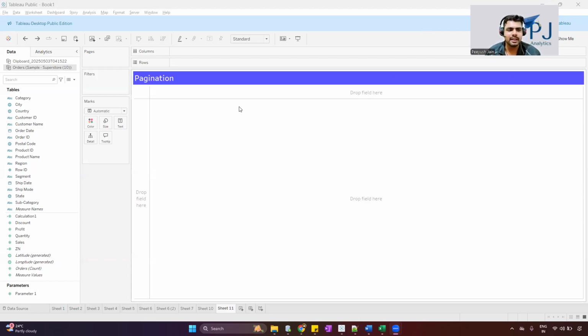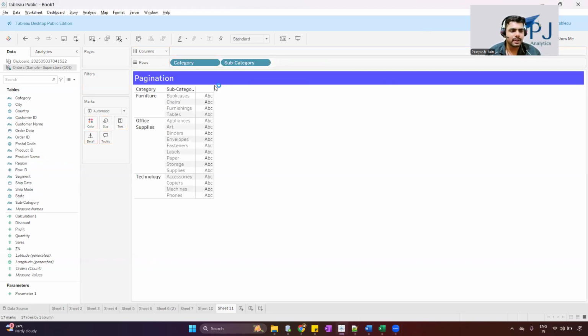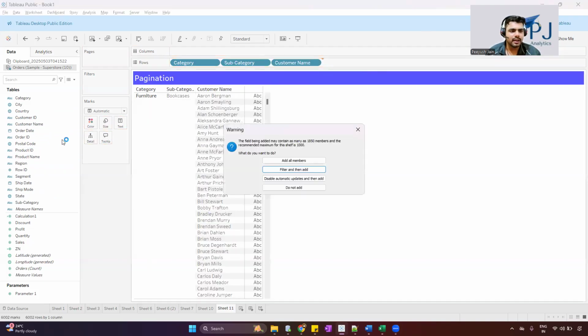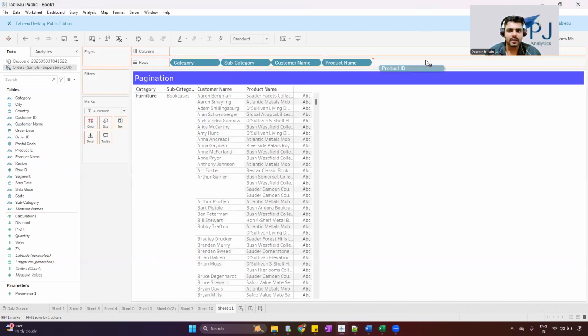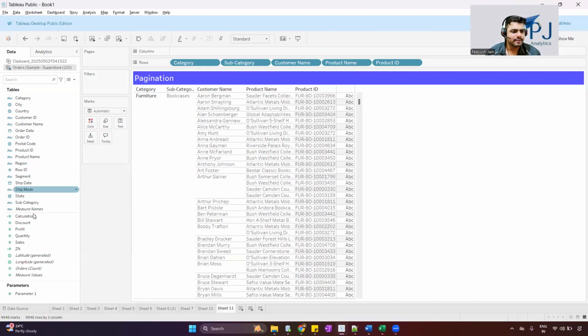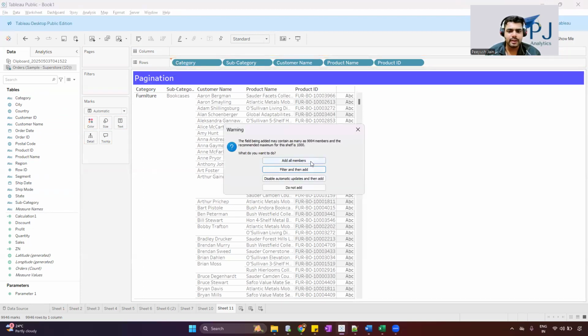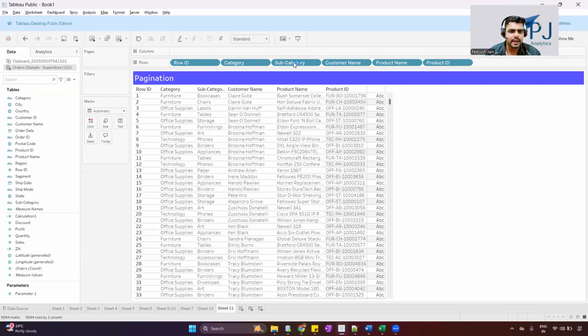So let's implement that. I'm going to create one view. I'm just going to add some fields: category, subcategory, customer name, product name, and product ID. And we also have the row ID, which is coming from the data source. Here we can see the total number of rows we have in this view is 994.